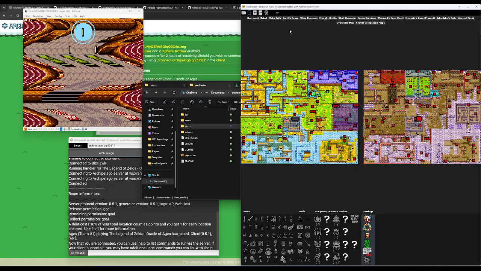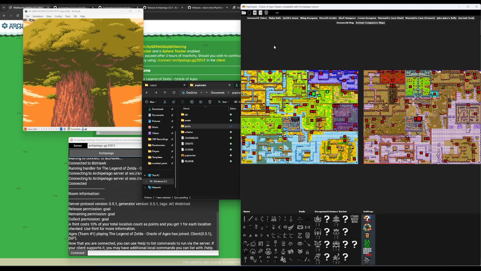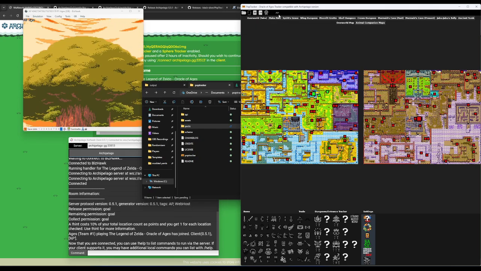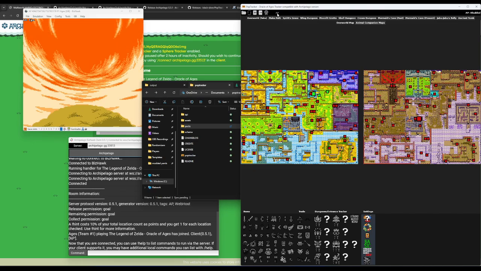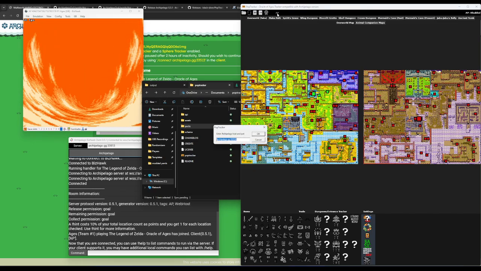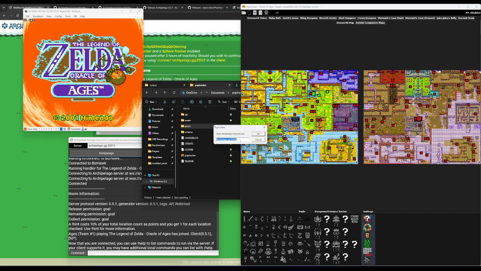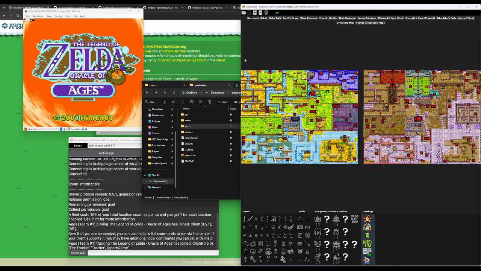And then the big thing for auto tracking is that you go over to where it says AP. If you have a room and server set up, if you click on AP, it's going to ask you for the host and the port number. You put in that port number, and then your slot name, which is the name that you put in the YAML. No password. It's going to light up green, and now it's going to be auto-tracking.